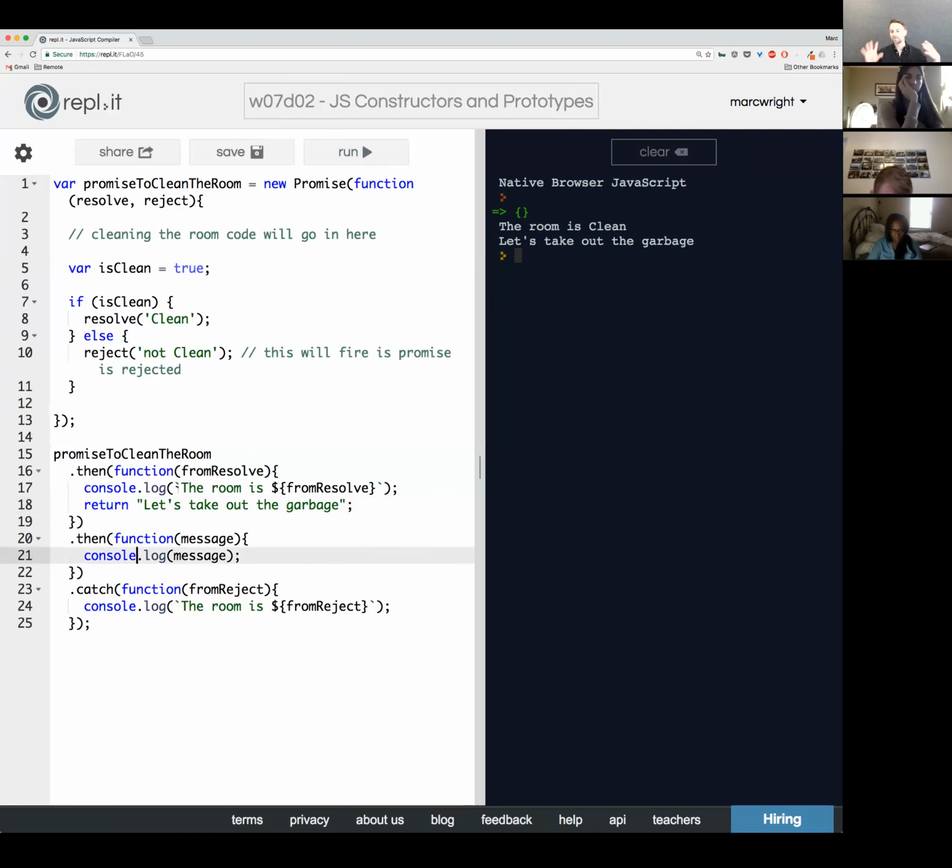So again, if we were hitting the Rotten Tomatoes API, maybe we hit the API and then pass that data into the next .then method, so we can parse it, or create some DOM elements for the poster and the actors and the release date, things like that. So we can chain these things together, which is pretty nice. Cool, so that's 2 thens. We've cleaned the room for argument's sake, and then we're taking out the garbage.